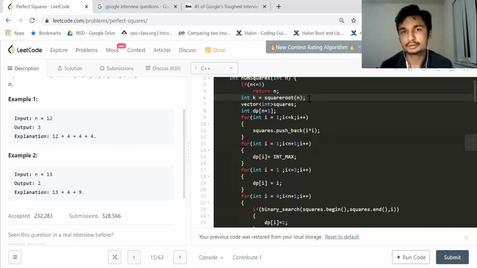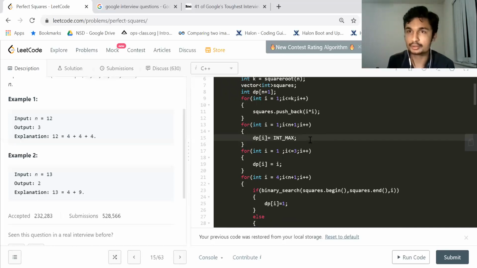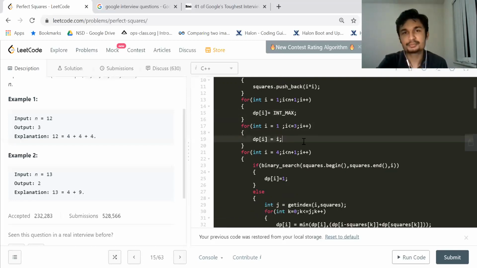Now I made a vector called squares. From i equal to 1 to 3, I will push the squares: 1 into 1 is 1, then 4 and 9 in the squares array. Now I initialize dp of i to INT_MAX because I want to take the min, and for the first time I always want that element to be really, really high. So that's just the initialization part.